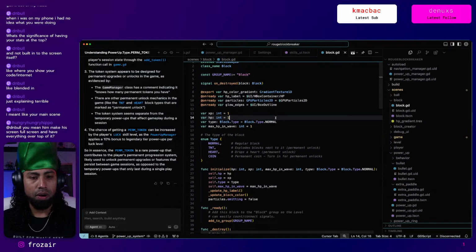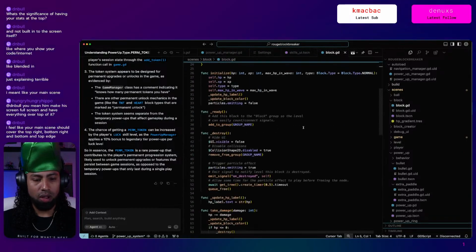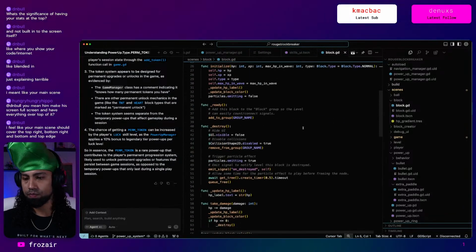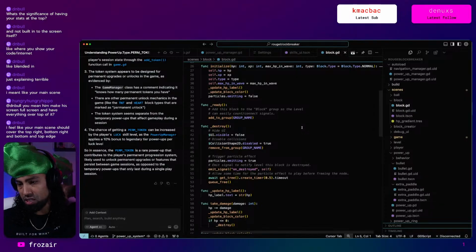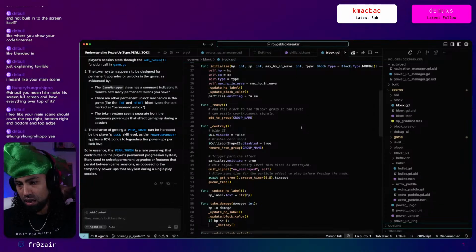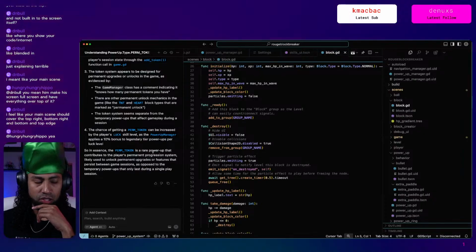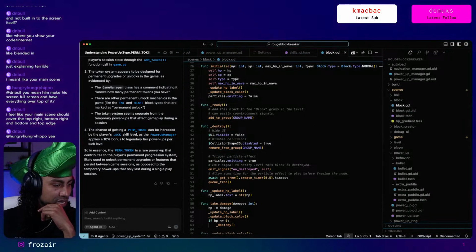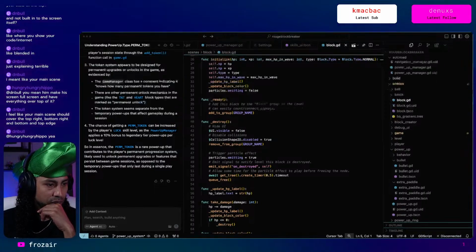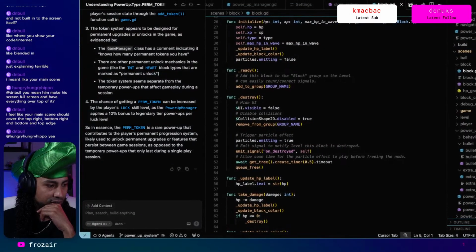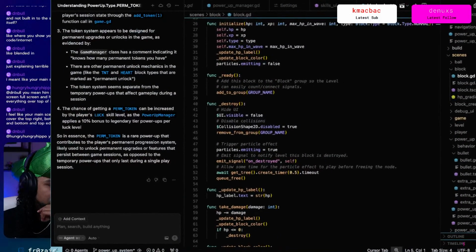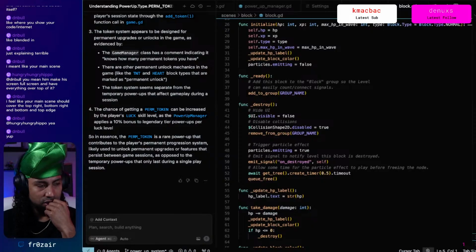If you're still there, what kind of games have you built? I feel like your main scene should cover the top right, bottom right, and bottom and top edge. Yeah, so you're saying basically that you want this to be kind of like that, right? Something like this is what you're saying.